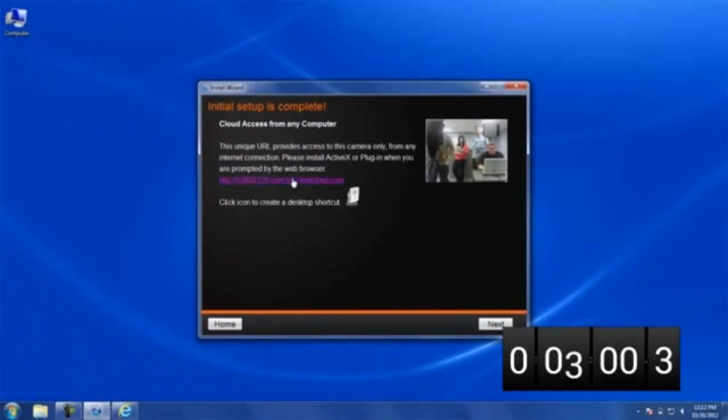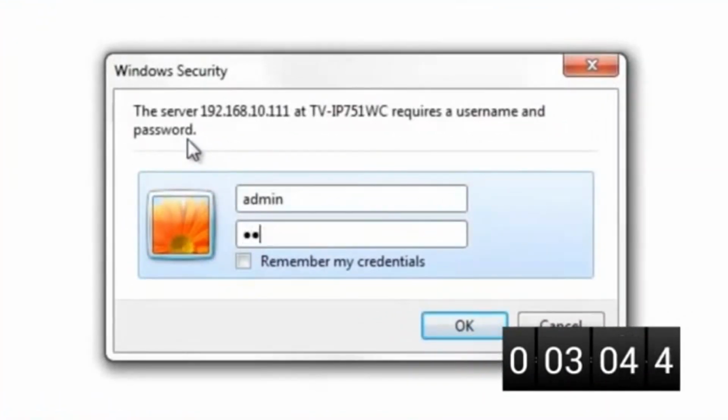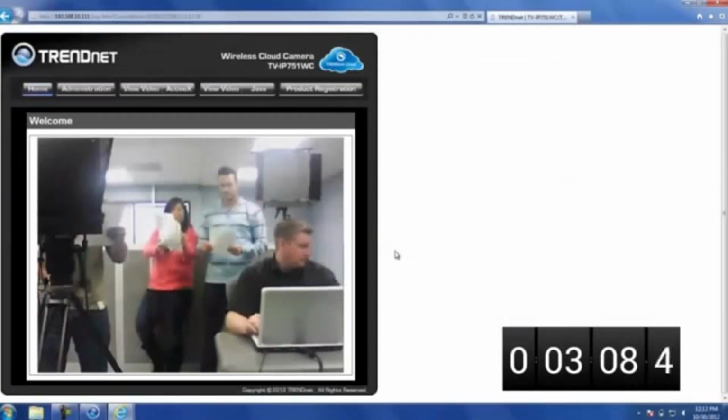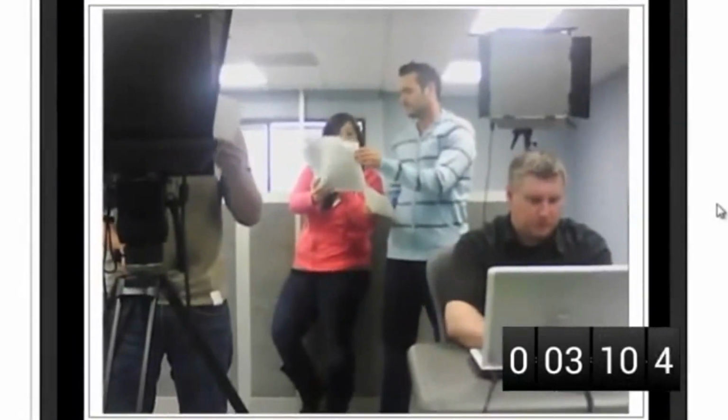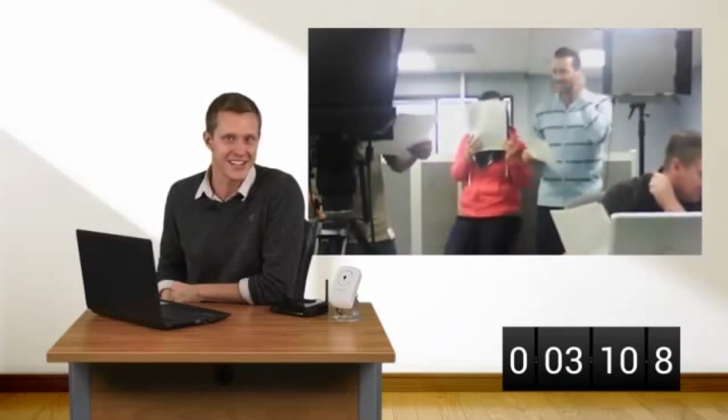Click on the unique camera link. It has access to the camera and it is prompting you for the password. We will enter the camera password and voila! We now see security video from our camera over the internet. We'll stop the timer, and as you can see, with all my talking, it only took 3 minutes and 10 seconds to complete the initial setup and see live video over the internet.